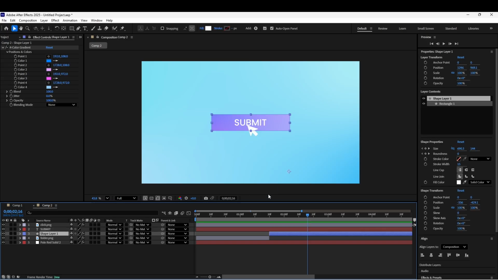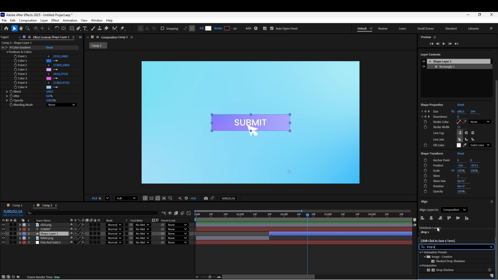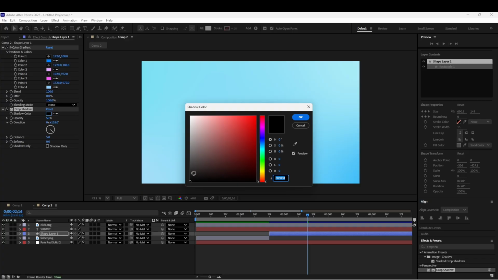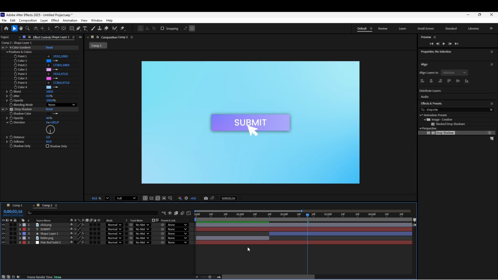Next, I select the shape layer and go to the Effects and Presets panel. I search for Drop Shadow and apply it to the shape layer. From the Effect Controls panel, I adjust the shadow color, opacity, distance, softness, and direction until the shadow looks clean and visually balanced. Now, our animation looks like this.